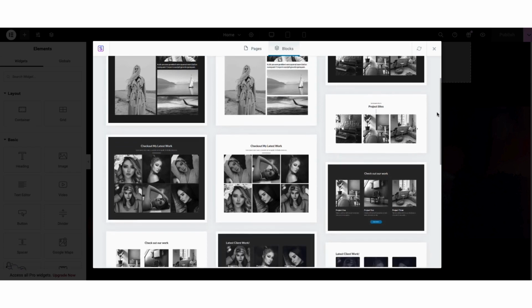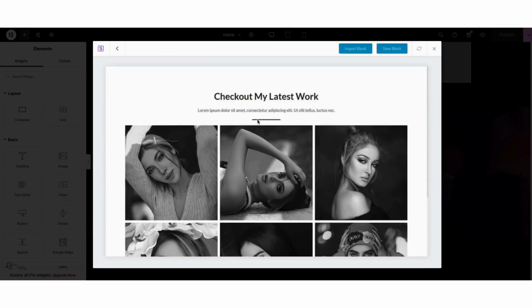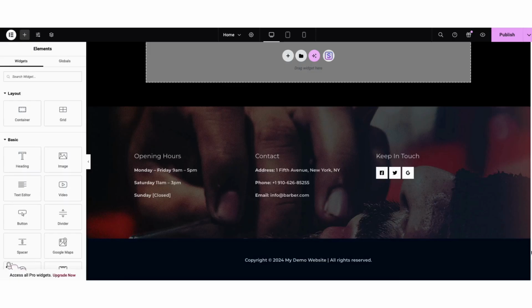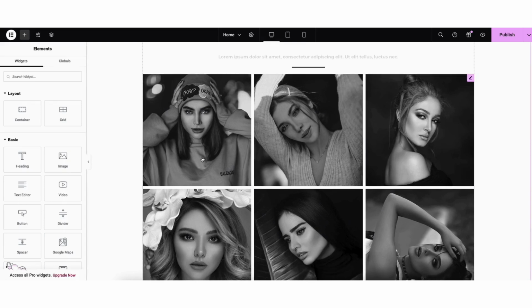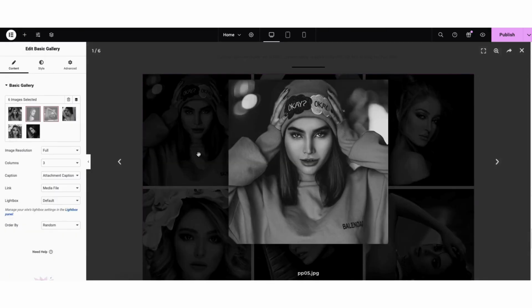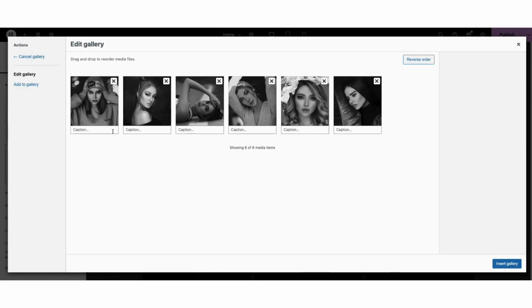I'll choose a block to add to the page. I'll click this one and then I'll click the Import button to import it to the page to then start adding your own content and editing it how you want it. Next, click into the portfolio section. If you click into the images, you can select new images you want to have in the portfolio section.